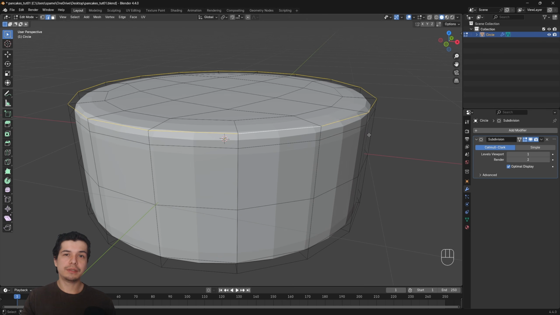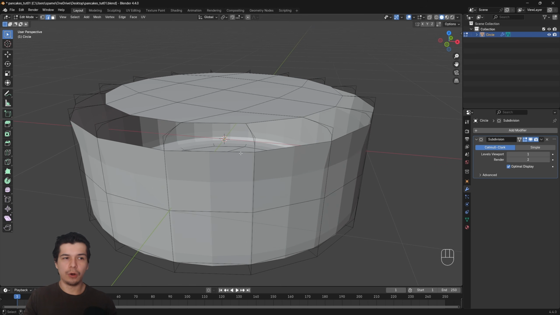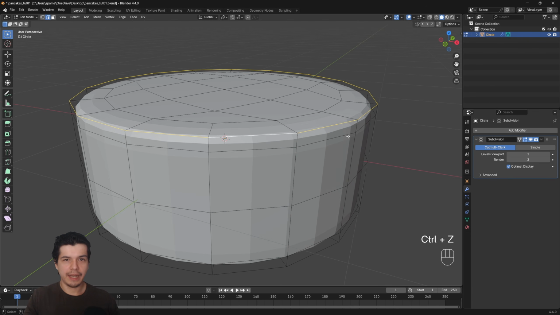And we have two ways to delete. There is so-called dissolve and delete. The difference is if I select X, we have the delete options, and I'll delete edges. You can see it created the holes. It really deleted the edges, but only those that we selected and left those in between. I go Ctrl Z. I don't want that. I want the connection to still stay, but get rid of that loop.